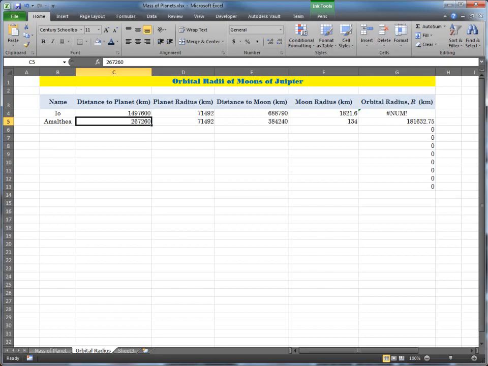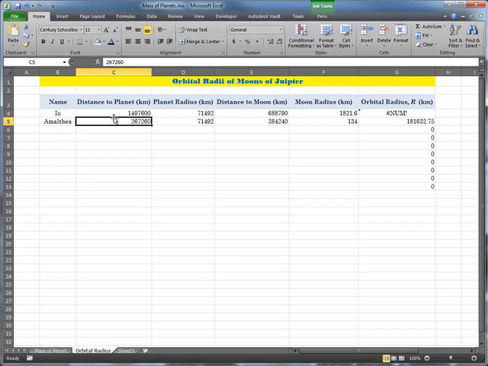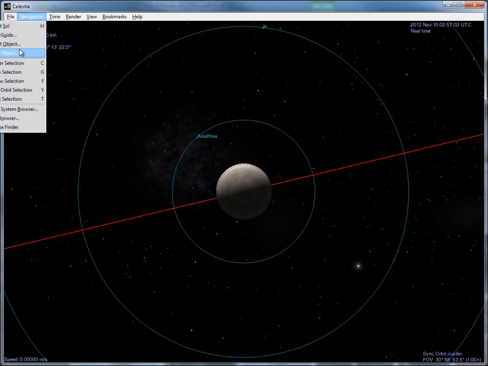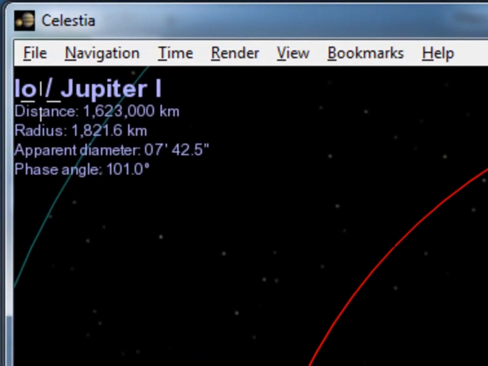And let's look at the radius of Jupiter, which is 71,492. That's good. Let's look at the distance to the moon. I'm going to use navigation. Select object. This object is Io. All you need is put in Io and hit OK. And right now it's displaying the information about Io.